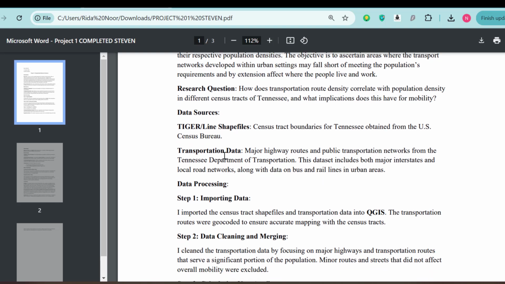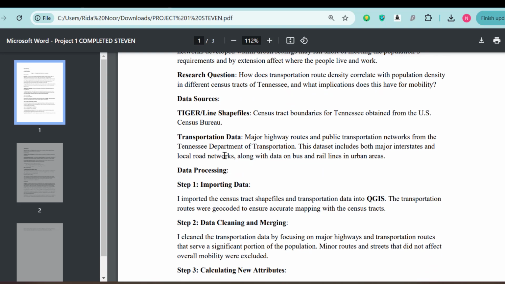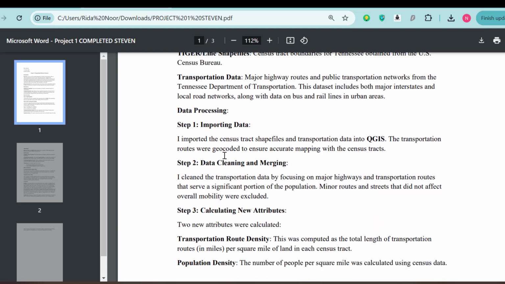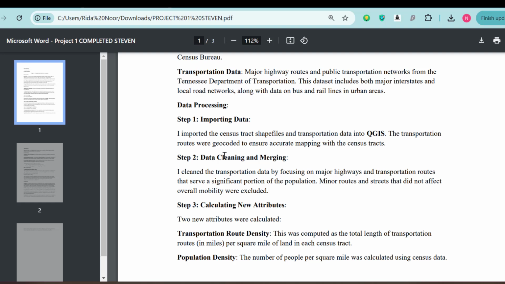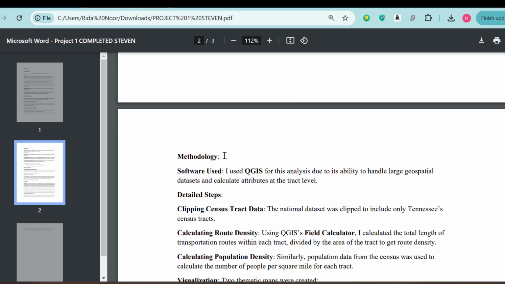So you can see here that, first of all, I have used different data sources to collect my data. I have used TIGER/Line shapefiles, and similarly I have used transportation data from other departments, the Tennessee Department of Transportation, and I have followed some steps like importing data, data cleaning and merging, calculating new attributes, and finally methodology.